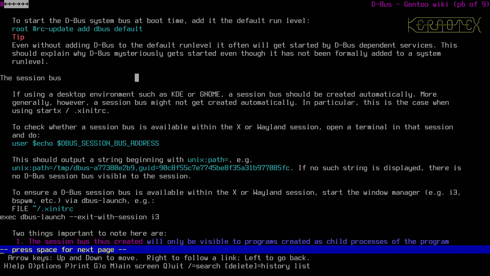A tip there, it says even without adding dbus to the default run level, it'll often get started by dbus dependent services. And as I say, that's why it's running now, as it says there, why it mysteriously gets started even though it has not been formally added to a system run level. The session bus, if using a desktop environment such as KDE or GNOME, a session bus should be created automatically. More generally, however, a session bus might not get started automatically. In particular, this is the case when using startx, xinitrc.